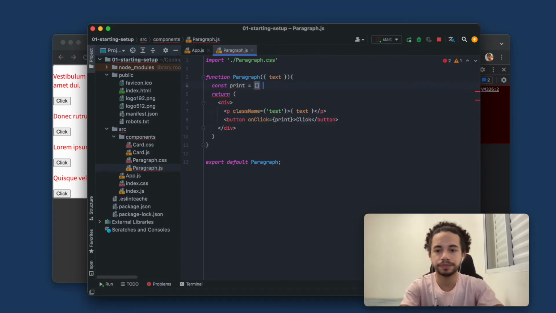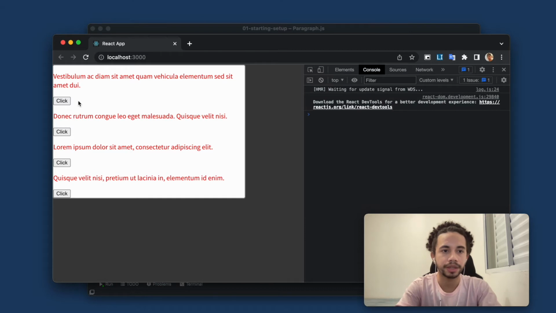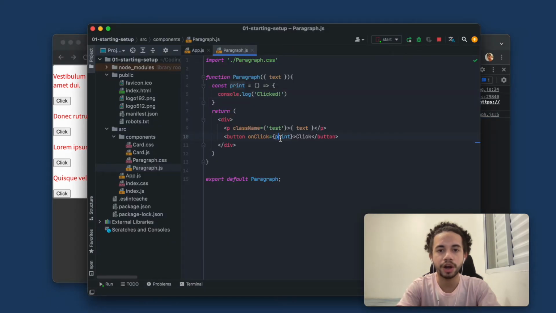arrow function, and all this function does is a console.log of a value. So let's put here console.log clicked. Let's now test this. I will save, and when we click this button, you see on the console that it shows clicked, because we are calling this function, and this function does a console.log of this value right here.